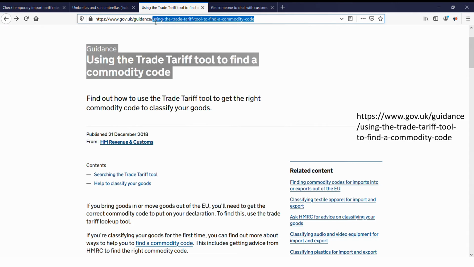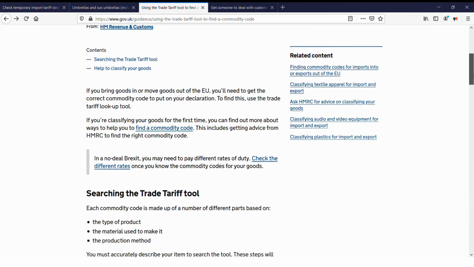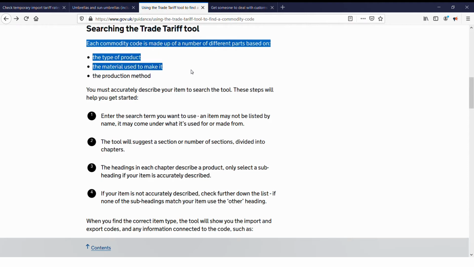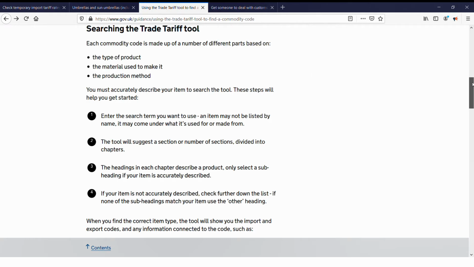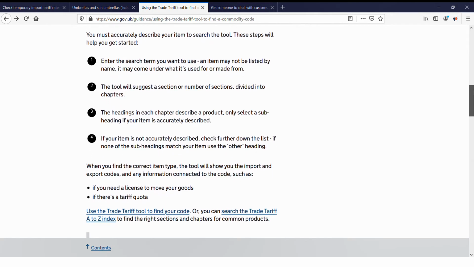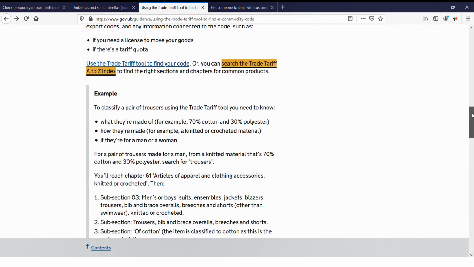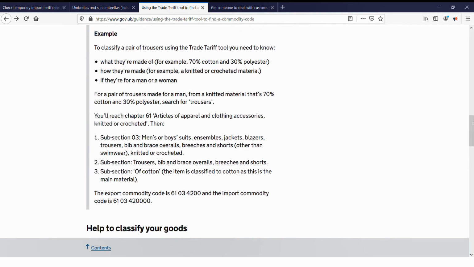http://www.gov.uk/guidance/ using the Trade Tariff tool to find a commodity code. Don't forget the dashes along here. Scroll down a bit. And under searching the Trade Tariff tool, we see that commodity codes are made up of a number of different parts based on the type of product, the material used to make it, and the production method. You can use the search box I pointed out earlier. If after searching, your item is not accurately described, there is a link to the A to Z Trade Tariff Index. Scrolling down, we see an example with chapter and subsection numbers using cotton and polyester trousers.